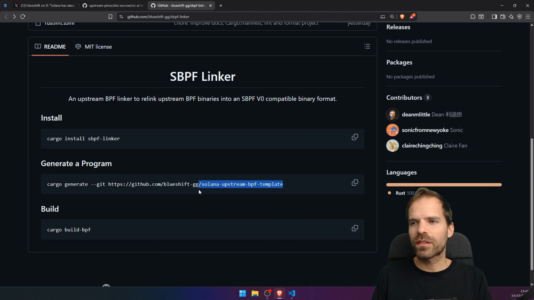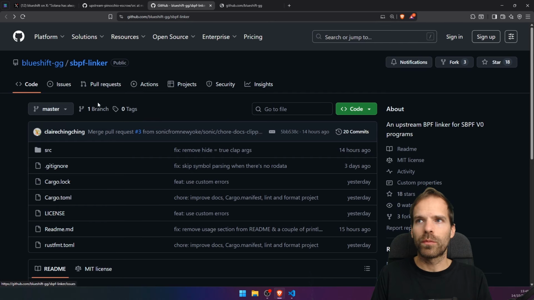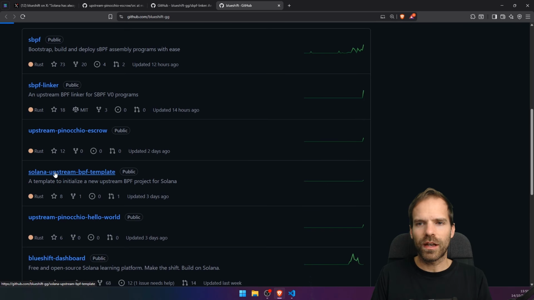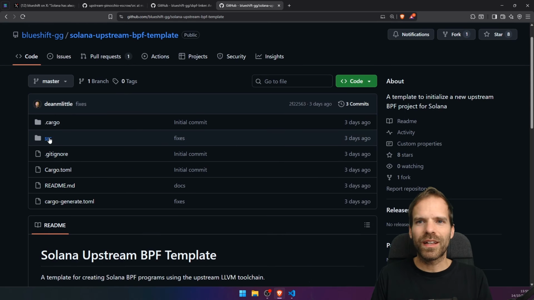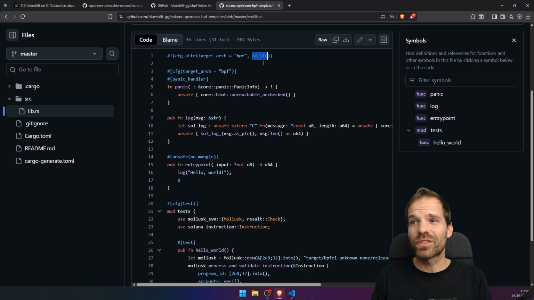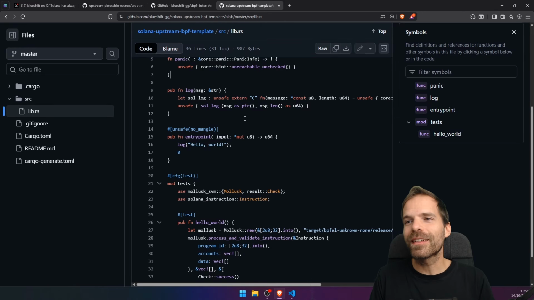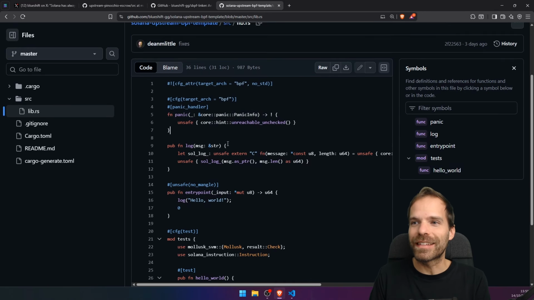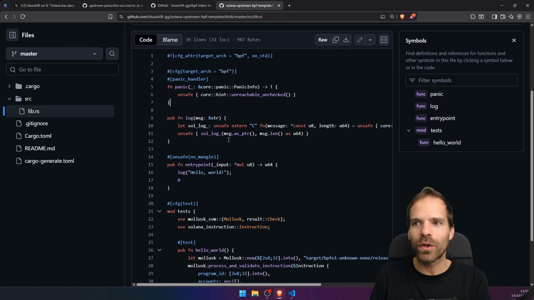So there's this Solana upstream BPF template, which is also from Blueshift. Somewhere they have this upstream BPF template. Basically it's a super simple program. We have to use no_std, so we need a panic handler. And it's basically got everything in itself. It doesn't even include Pinocchio or anything.